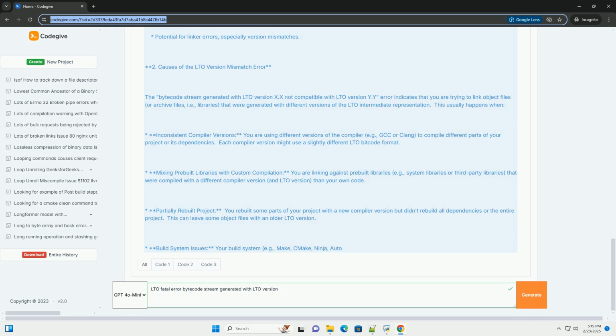Experiment with LTO levels: try different LTO levels, for example -flto=1, -flto=2, -flto=thin, to see if one level works better than others. -flto=thin might offer a good balance of performance and build time. Check system libraries: ensure that your system libraries are compatible with your compiler version. Sometimes, older system libraries can cause issues with LTO. You might need to update your system or use a different distribution.